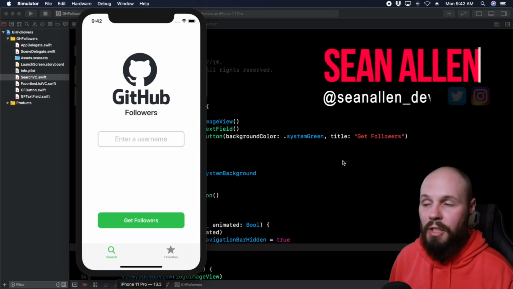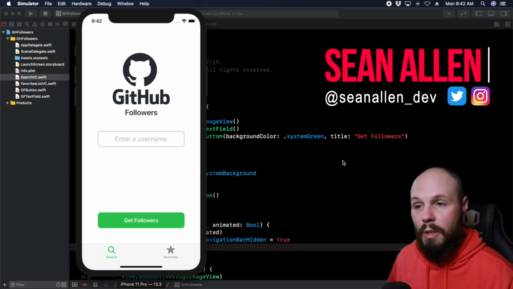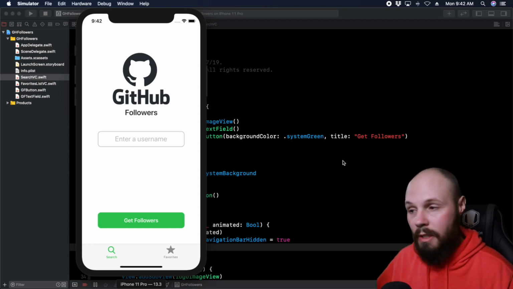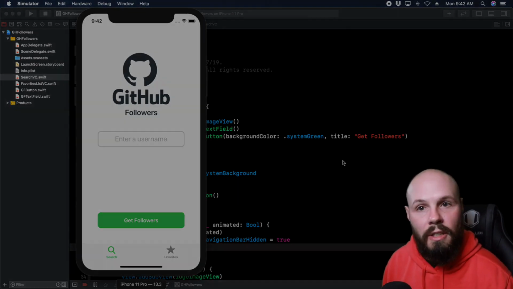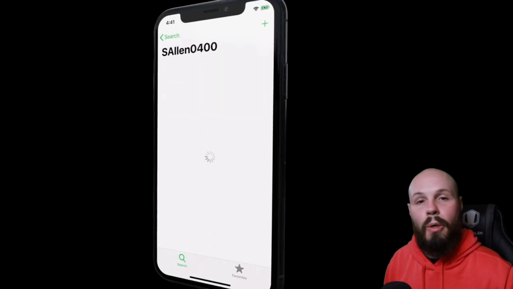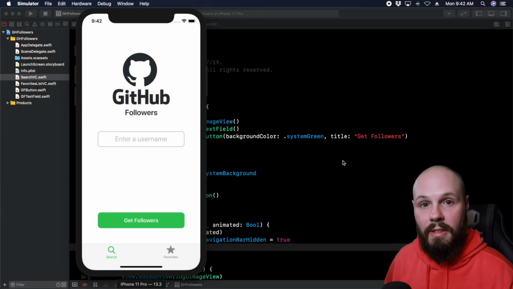We finished up last video by just creating our UI on our Search View Controller. The point of this video is going to be to pass the username we enter in the text field to the next screen, the follower list VC, so that eventually we can take that username and query to get all the followers for that username. So the whole point of this video is passing data.